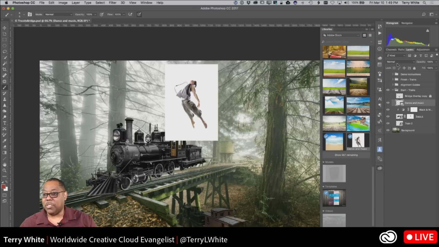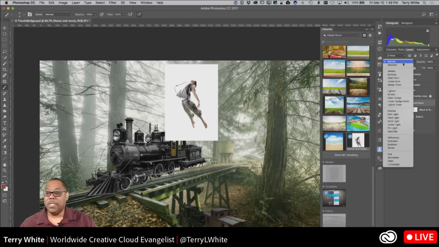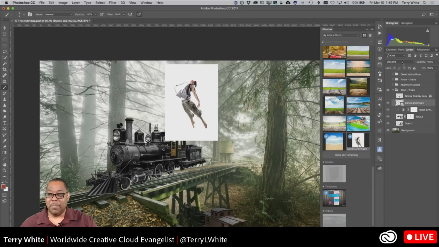Your blending modes are at the very top of your layers panel. They start with Normal, which means no blending mode, it's just the way it would normally look. And then you can cycle through which ones are there to see what they do. Some of them will look like they do nothing.